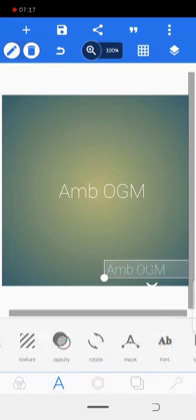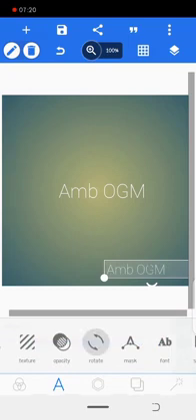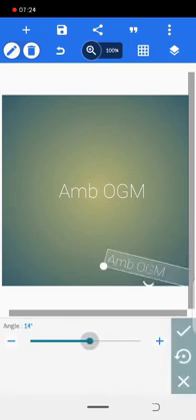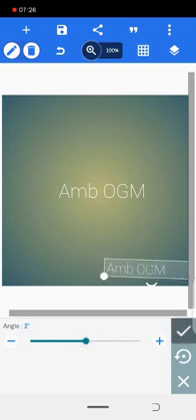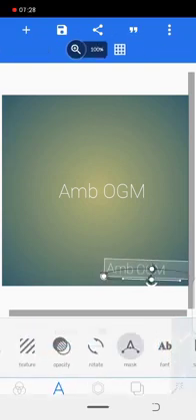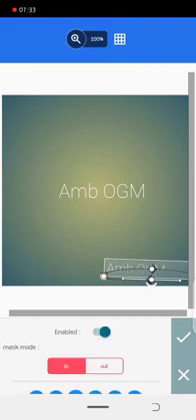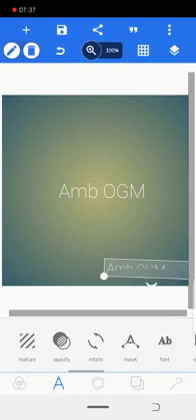Okay, now we have the rotating one. If you want to rotate your text or image or anything. Now this one is to make your image like this. It's called the mask.